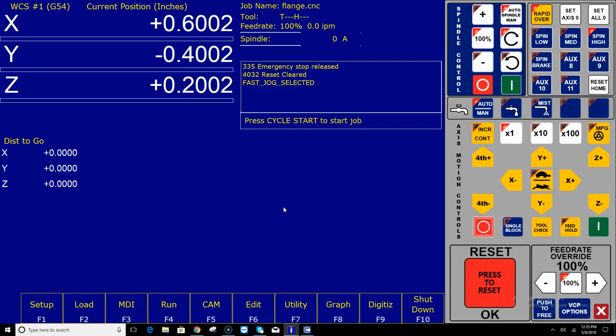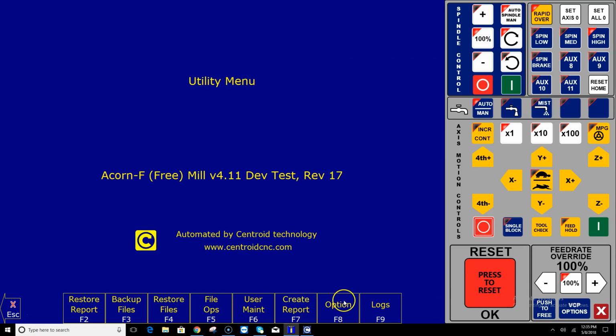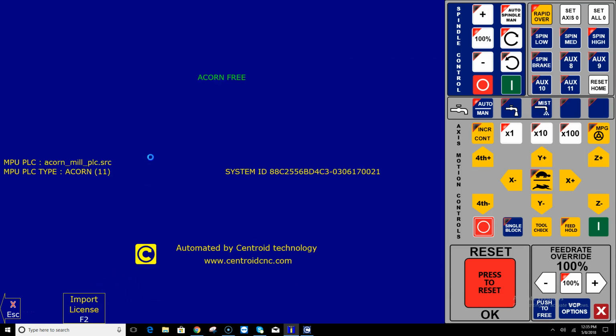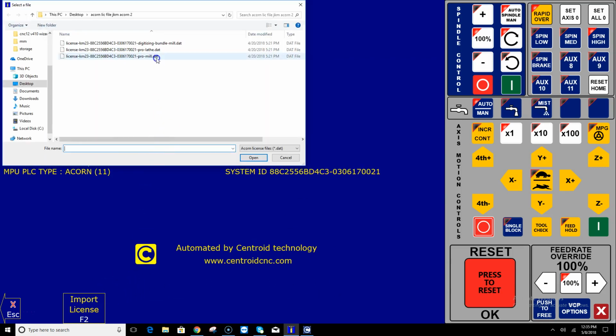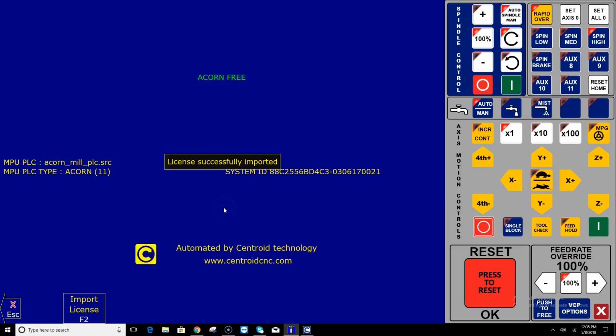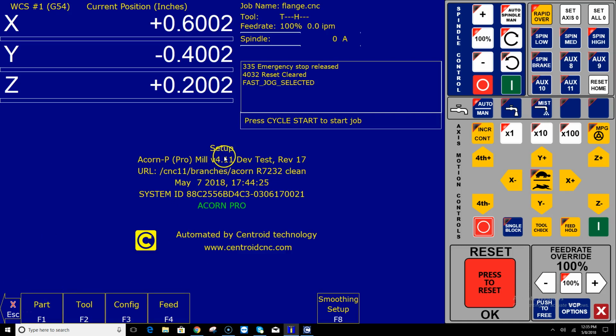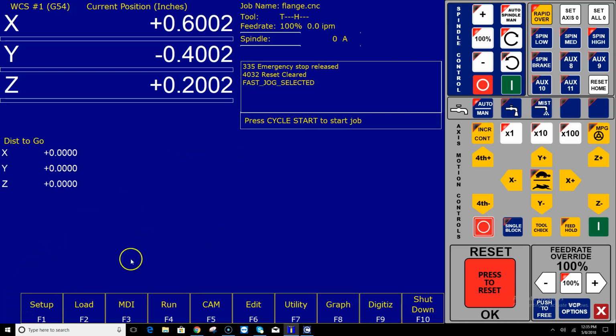Now, if you had a license file, a Pro, mill or lathe, or a digitizing bundle license file, now you want to reinstall that license file. Let's go do that. I'm going to hit Utility, Option, Import License, navigate to where your license is. My license is right here, Mill Pro. Hit Open. It says license successfully imported, and you'll notice it changes to Acorn Pro. Also, back on the main screen, if you hit Setup, it'll tell you Acorn Pro right there.